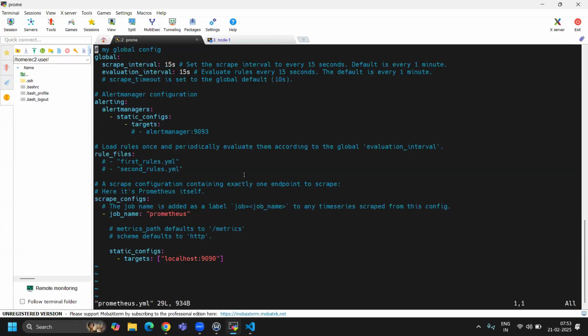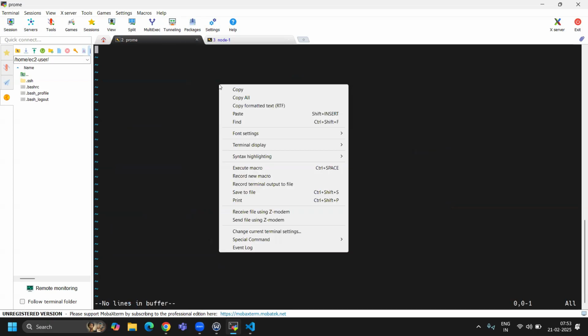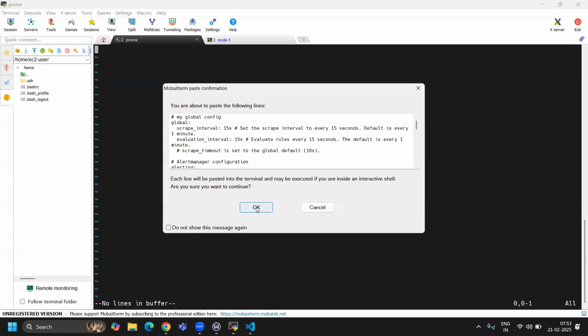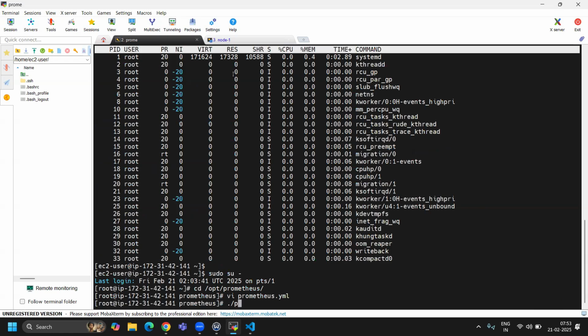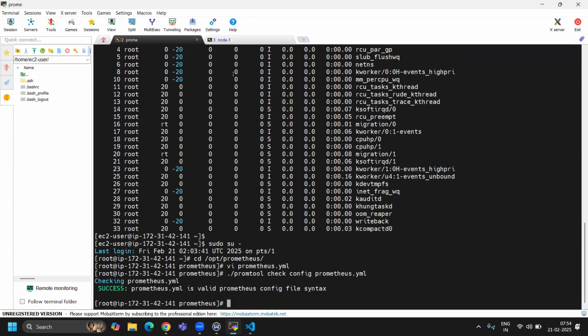Copy, go here and empty this file. You can use percentage %d to empty this file. Then you can paste the content of the file. So file ஓட content paste பண்ணிட்டேன். I'm saving this file. நம்ம prompt tool வழியா whether our configuration is correct or not, we can check with config dot yaml, to see our thing is good. So we added things.